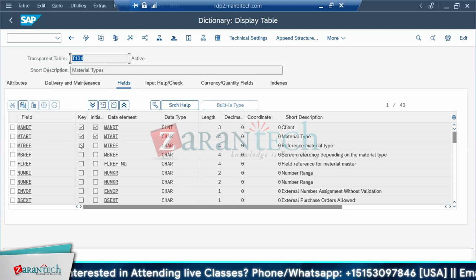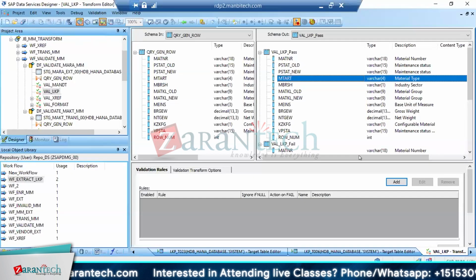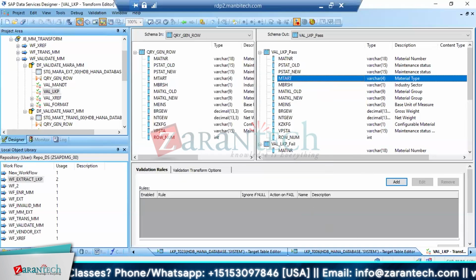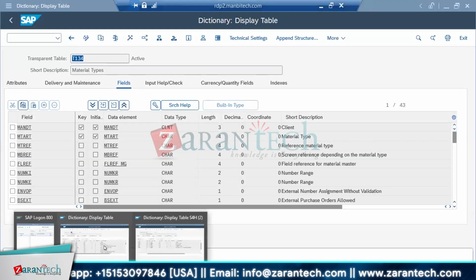Had it been more than one, if MTART was tick marked and then MTREF was tick marked, then we will use a different approach. But as of now, please forget mandatory, I can see that there is only a 1:1 relationship. That is my material MARA MTART. I have to just check if that exists in T134 MTART. So what I will do, I will go here. You might be confused what I am talking about, so let me see other validations.